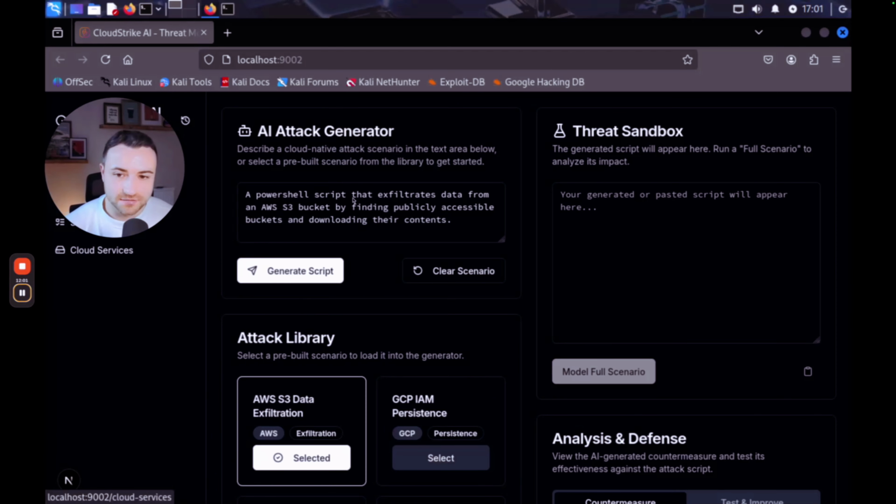It's an excellent tool that can really help you build up that knowledge in cloud security, or if you're a current cloud security specialist and you're trying to use an AI-specific tool to generate attack scripts and come up with different countermeasures for specific attack scenarios, this is a great tool that you can use.